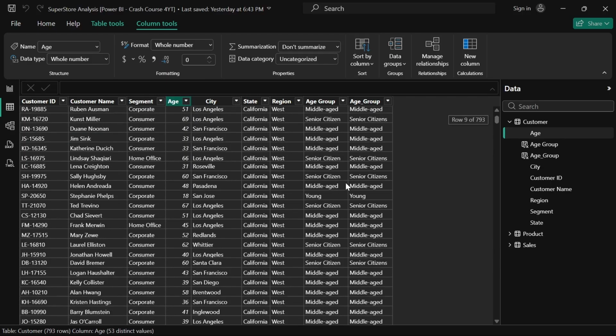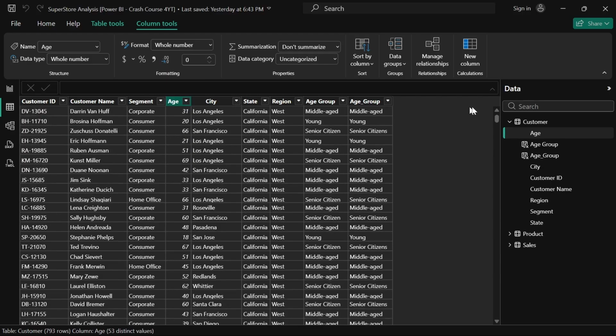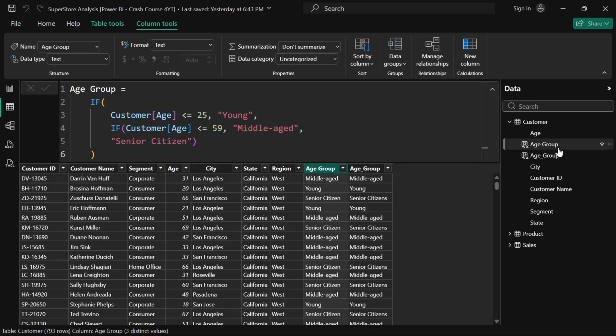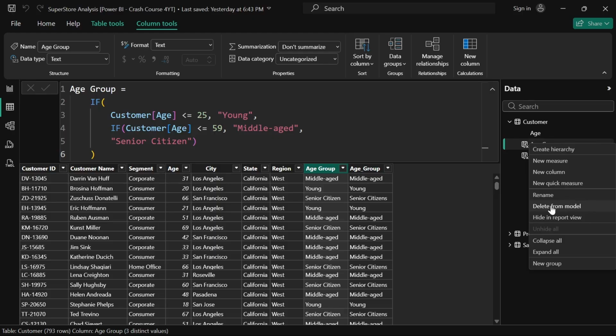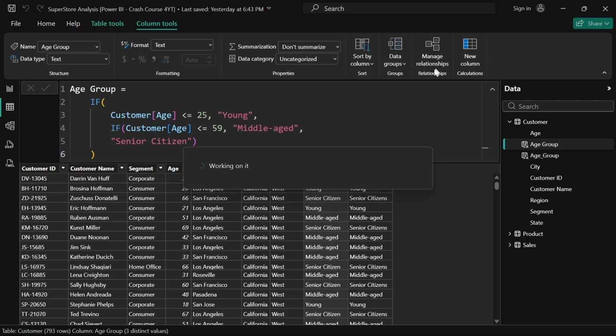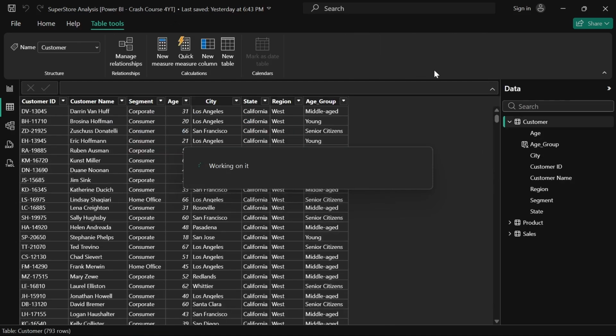And yes, we have been able to create a new column using different statements. So we can take out one. We do not want the two. There's no point in having the two. So I'll take out the one with the if statement. I'll just come here and do delete from model. Then it's going to go away. And I'll say yes.